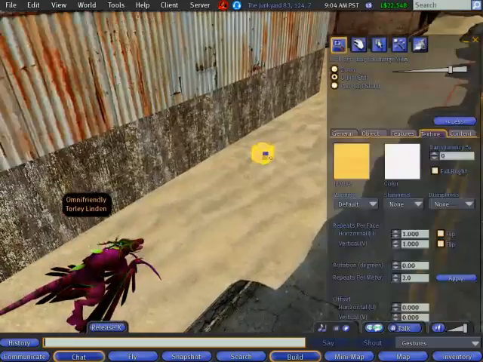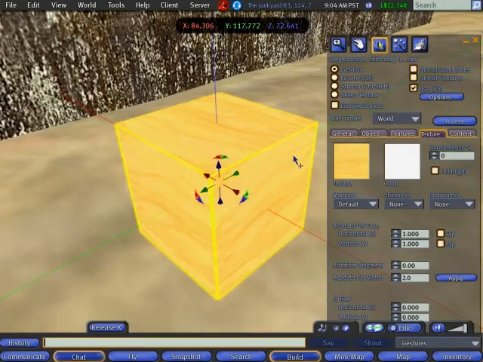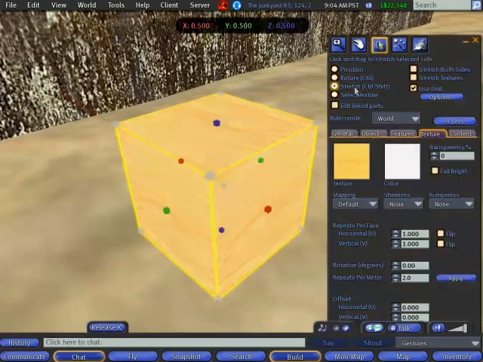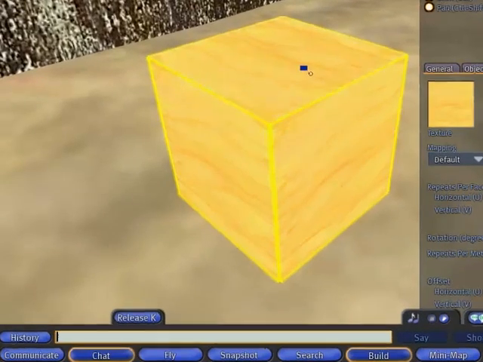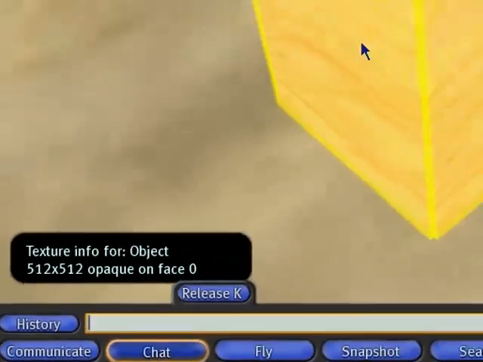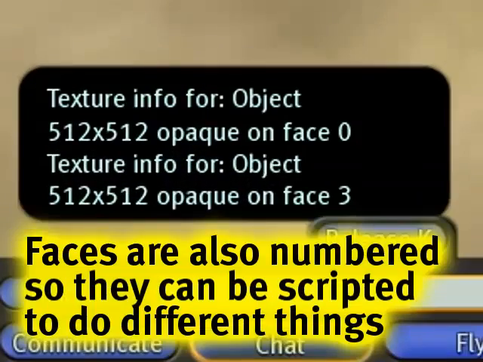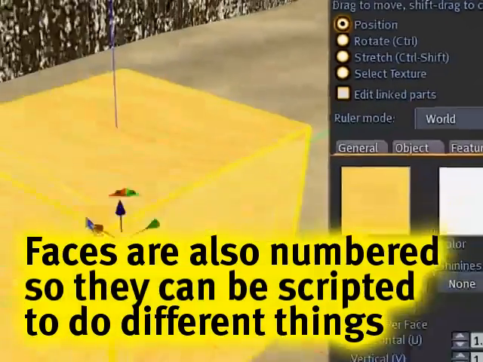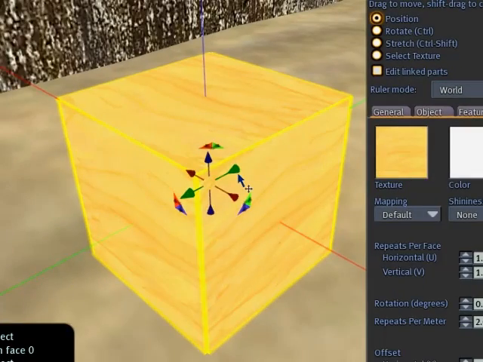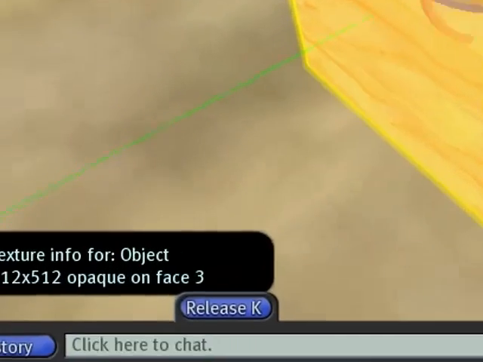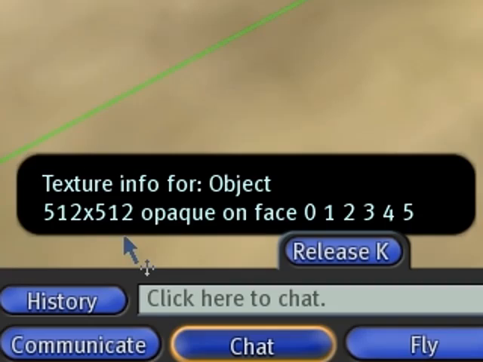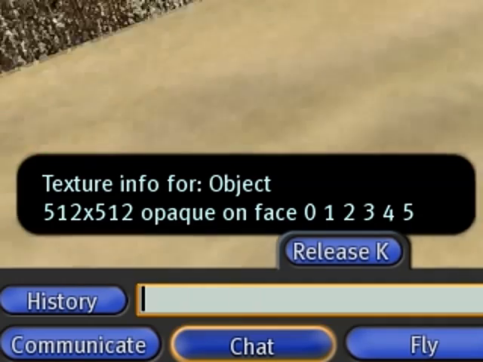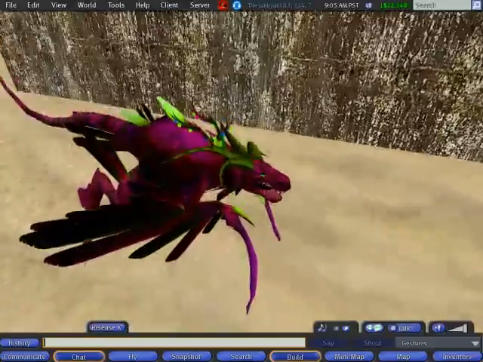I should see the new cube right here, and face 0 on this new cube is at the very top, which we'll see if I select the texture and press Control-Alt-Shift-T. There, see, face 0, and if I select another one, it'll show a different face. Now what happens if I select the whole object? Well, it'll tell me the textures for all those faces. So it has the same wood texture, which is 512 by 512 opaque on all 6 faces of the cube.